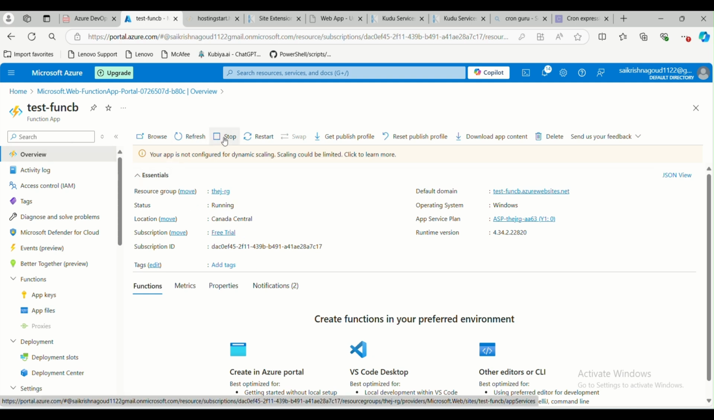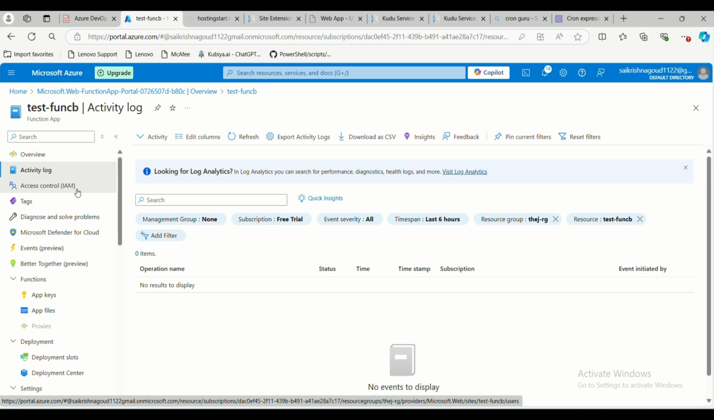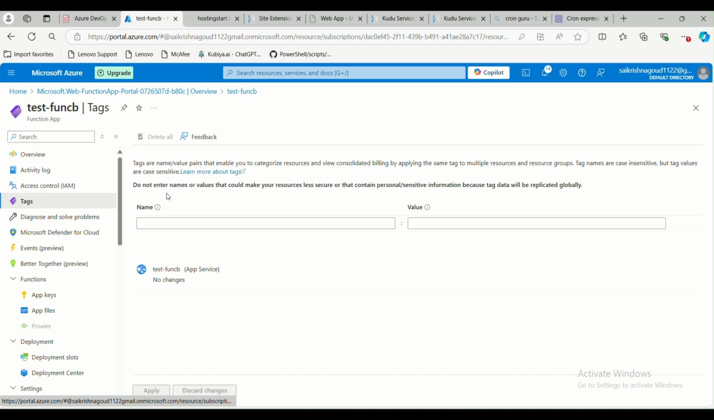If you want to stop, restart or swap, you can do it from here itself. Again, the activity log is nothing but, if anyone made any changes on the function app, it will show you here. The access control is where, if you want to provide any person, managed identity or service principal access to this function app, you can provide that access from here. And tags are for identification purposes, as I told you.